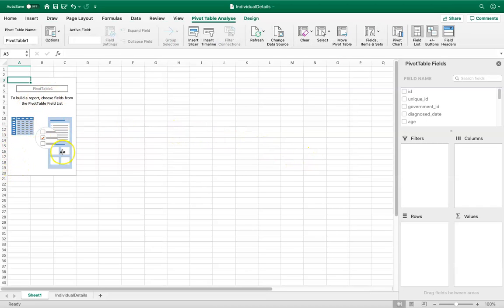Now you see, this is the pivot. To build a report, choose fields from the pivot table list. Now you can see Pivot Table Analyze. That option has already been selected, so all these options are related to the pivot table. Now this is the pivot table field list. If you click, the list will appear, otherwise it will be gone. In the pivot table fields, the first section has the variable names which we saw in the data. This is the filter space, this is the column space, this is the row space, and this is the values.